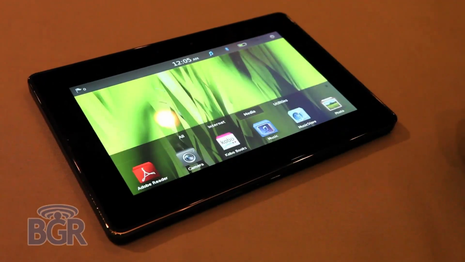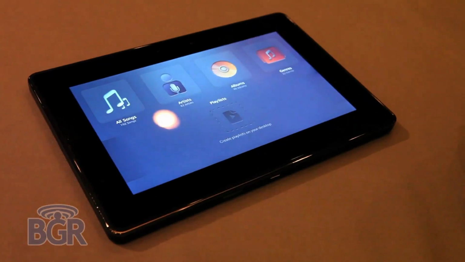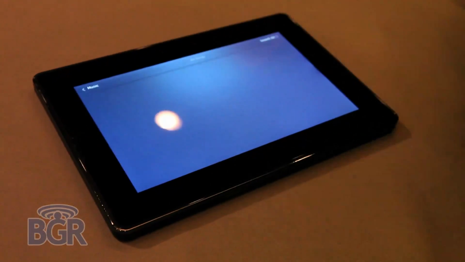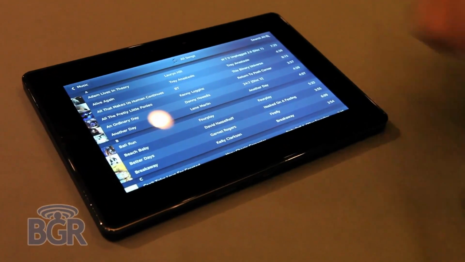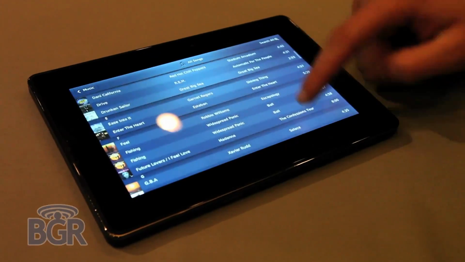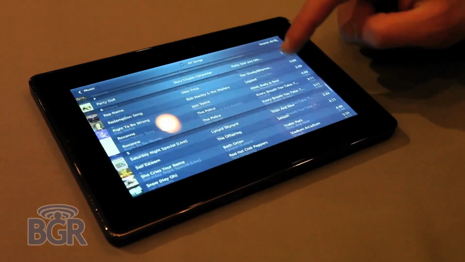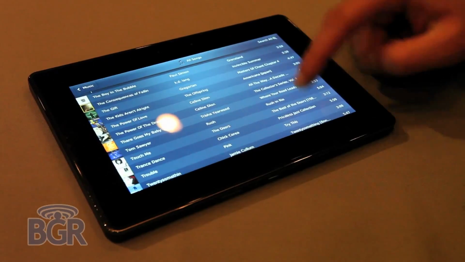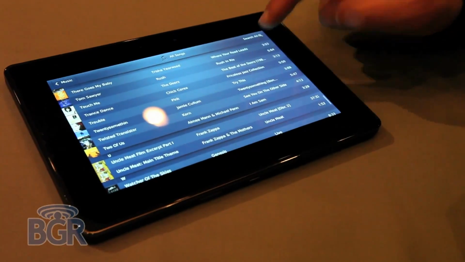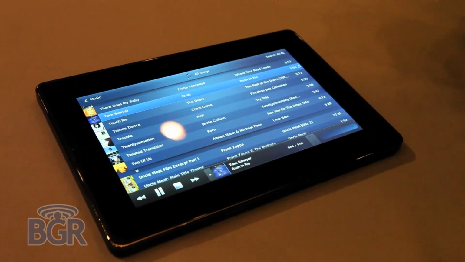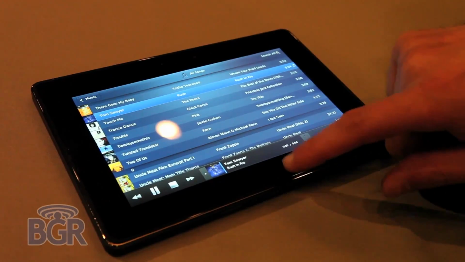You can quickly bring up the music app here. We can click on all songs and see all the songs that we have synced in our device. We can start one up here. Good old Canadian band.